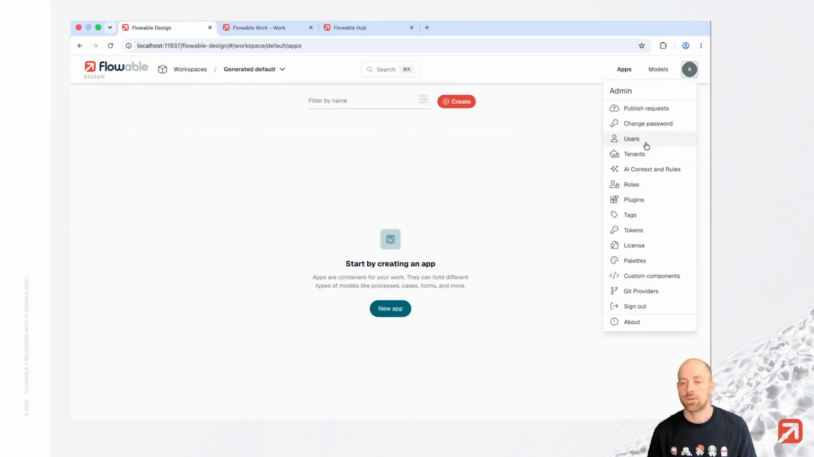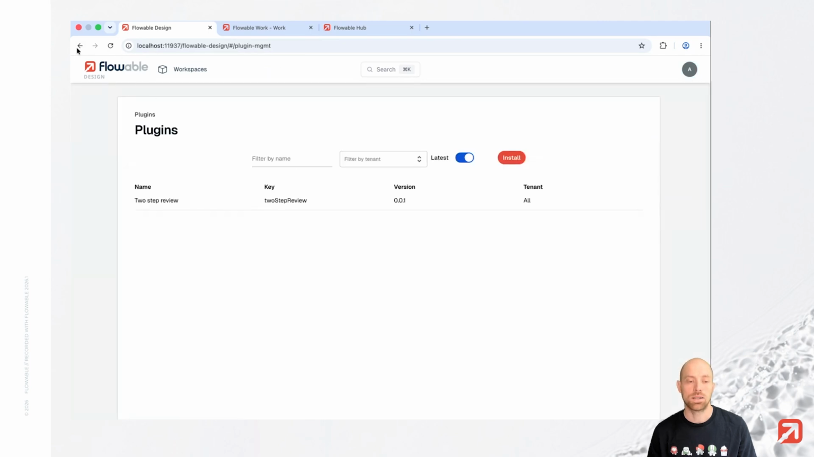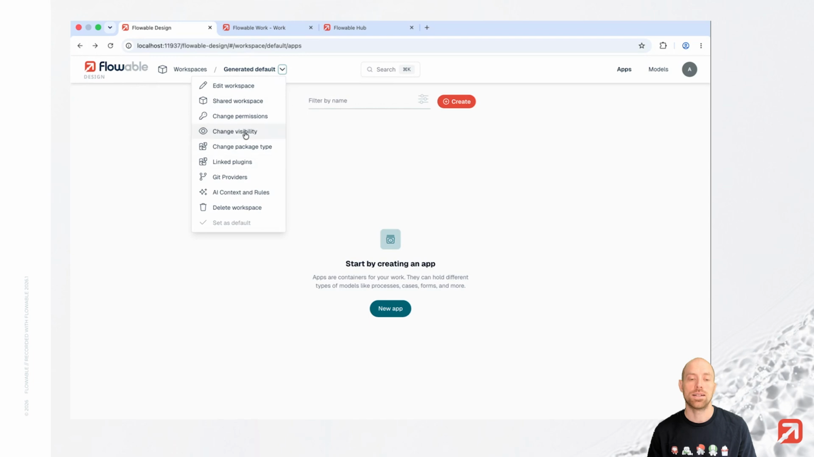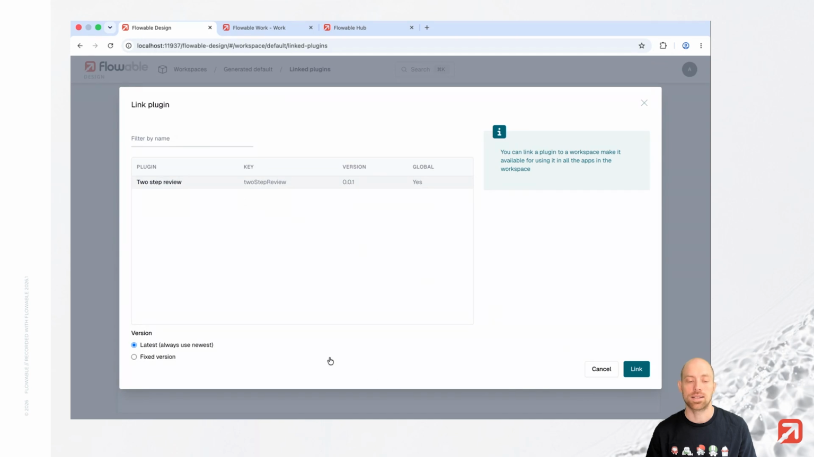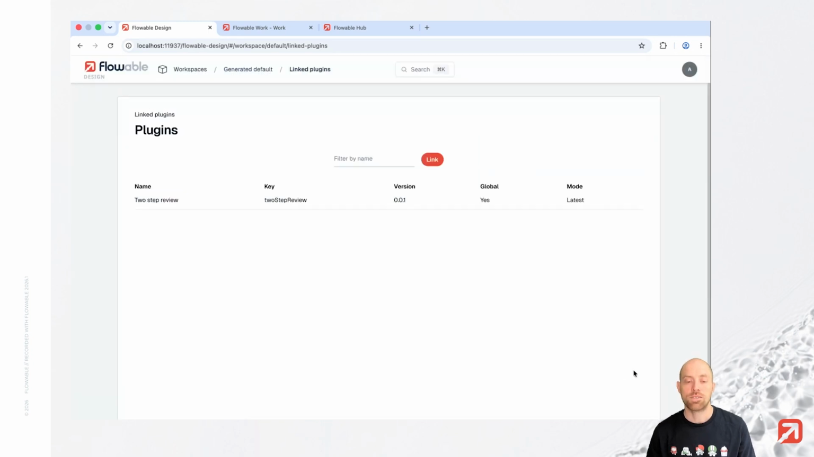Now we actually have, when we go to plugins here, that plugin installed, but inside our workspace, we still need to link that plugin. And therefore, let's say link plugin, and we select the two-step review. You have either the option to link the latest version or a fixed version. Fixed version is helpful when you would like to be not dependent on all those changes which are happening. You just want to have a fixed version, and then whenever you are ready, you are going to upgrade, while the latest version is the version which is latest published. So with that, we are going automatically with the newest version. So I now went for the latest version.